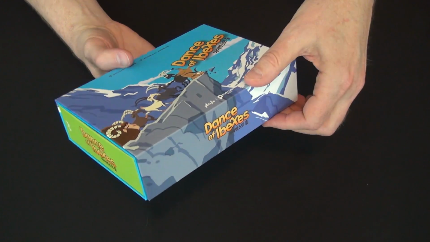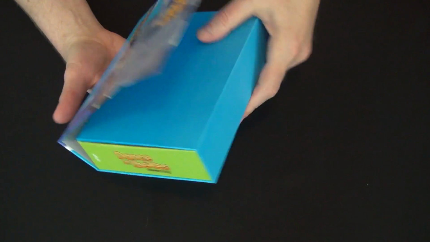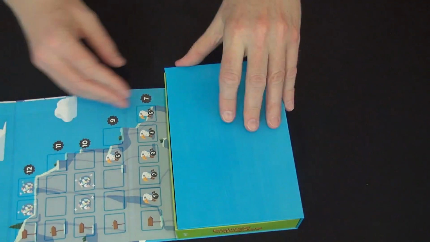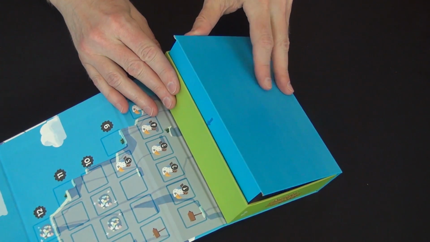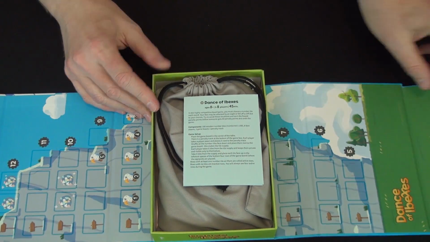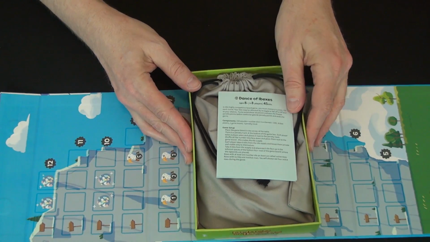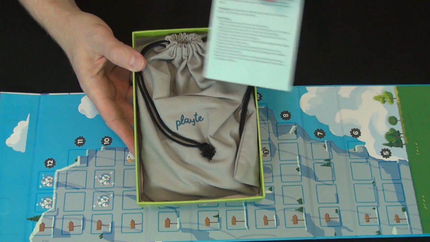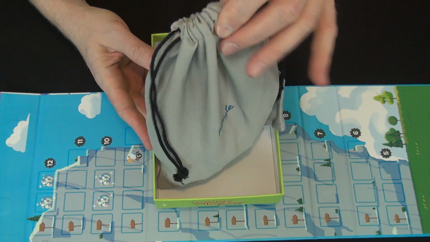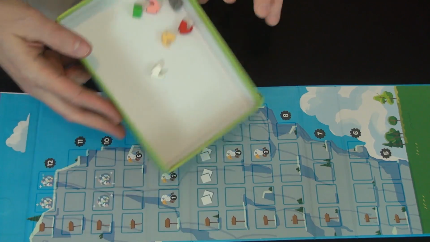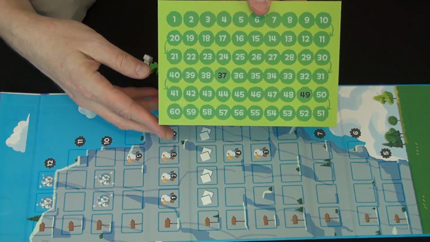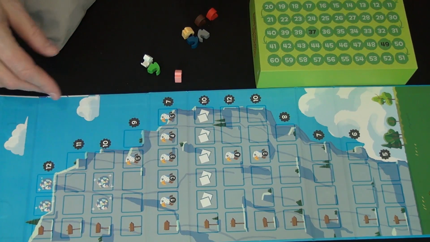So it works a little differently for the Playte one. Let me show you what happens when you actually open this up. To open Dance of Ibexes, lift the magnetic flap, which nicely keeps the box closed. The other part of the game board tucks inside this box, which is magnetized as well. Got the rules, a very small pamphlet, the tiles, the scoring markers, and you take those out. You have the score track on the other side of the box.